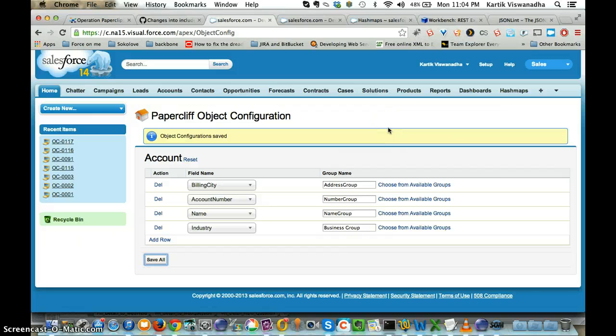There is a validation that I've written in the trigger to make sure that the combination of the object name and the field name is unique. So you won't get into problems by creating duplicate records.